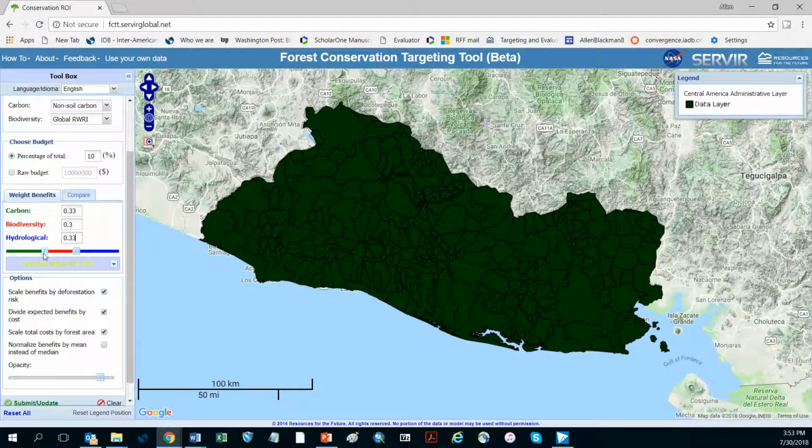Alternatively, users can choose their own weights. So for example, if a user wanted to put all of the weight on carbon, you could either enter, these are decimals that add to 1. You could either change these decimals, or you could make the adjustment using this slider. So red represents biodiversity, green carbon, and blue hydrological services. And the length of each of these line segments determines the weight.